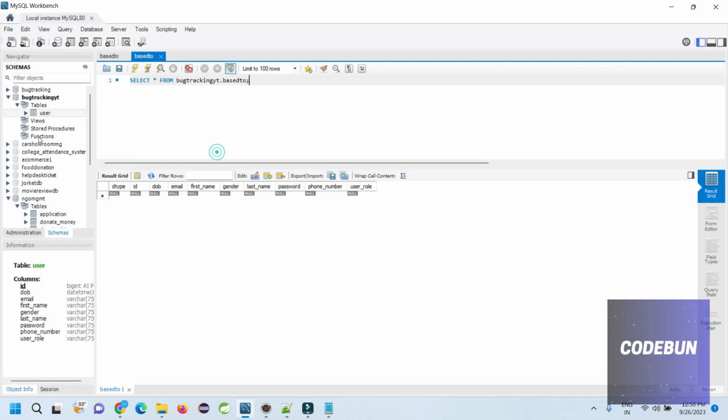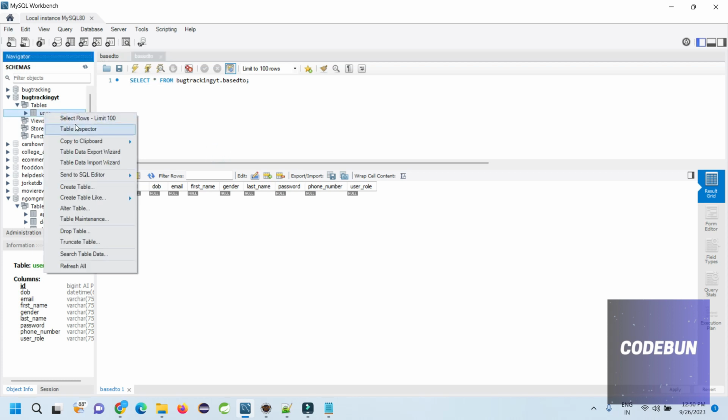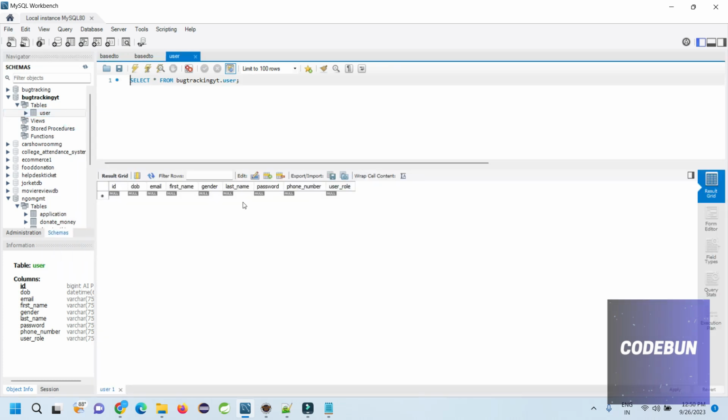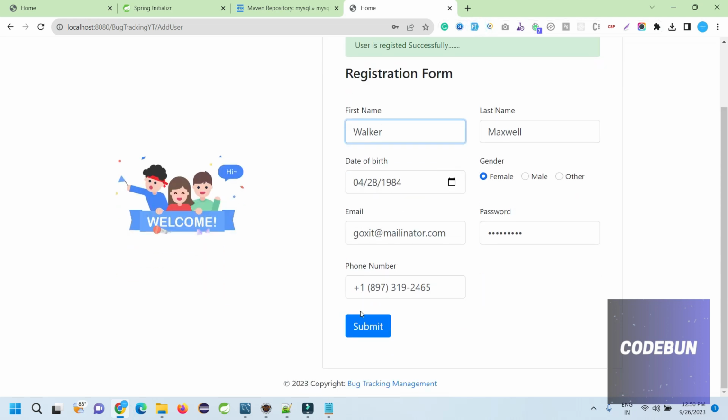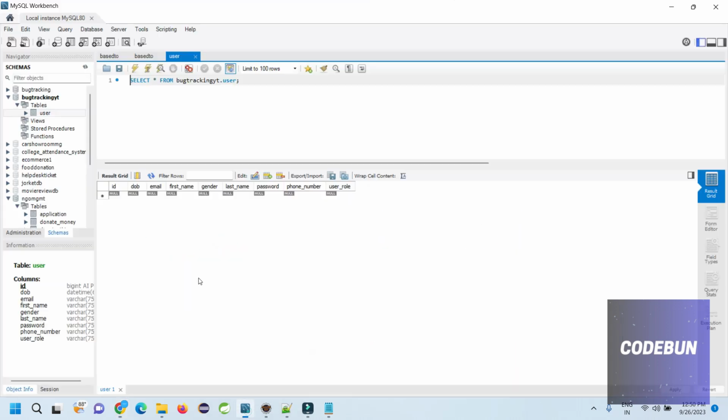Now you can see the table user is created. The table is created with the name of user, and it definitely has all the parameters that we've defined in the DTO. And now let's quickly fill up the details and submit it. And you will see the success message and the data over there. Okay, role as a user.